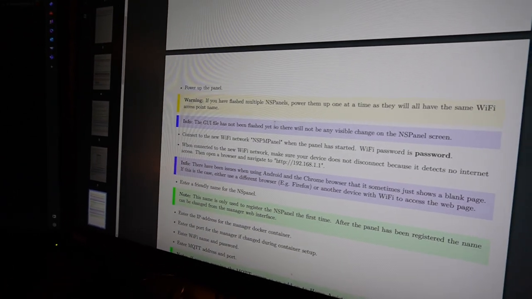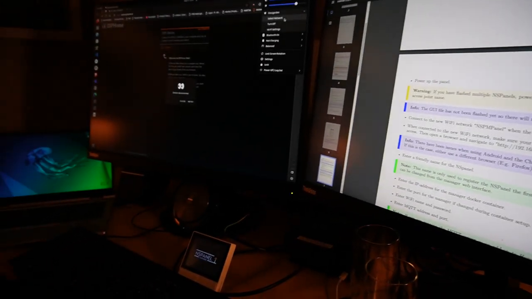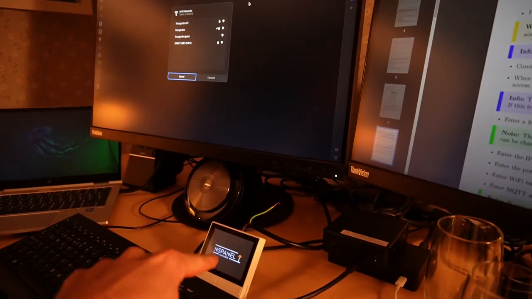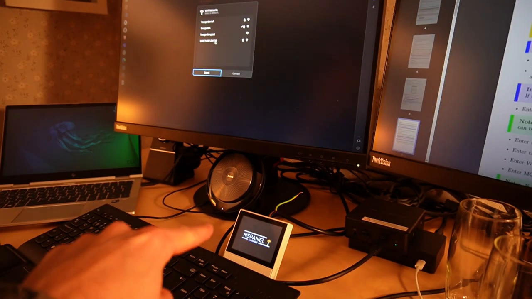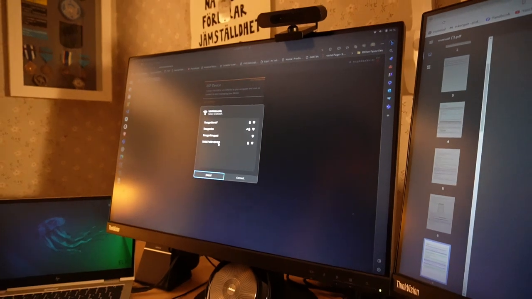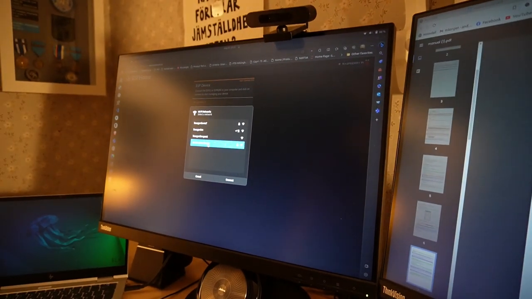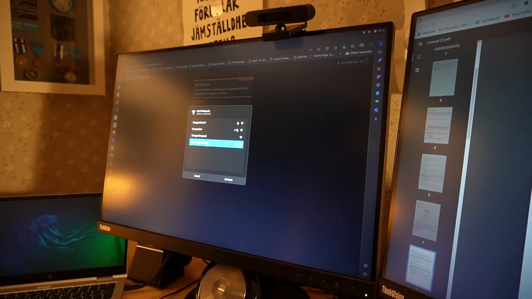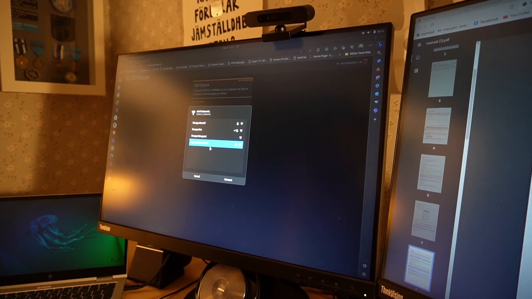When the panel started, the password. Okay. So does that mean that one has created a Wi-Fi access point? Yes. Do you see it? Please see it. But I don't know if it's called MSPanel. Should. Because we're out in the middle of nowhere.